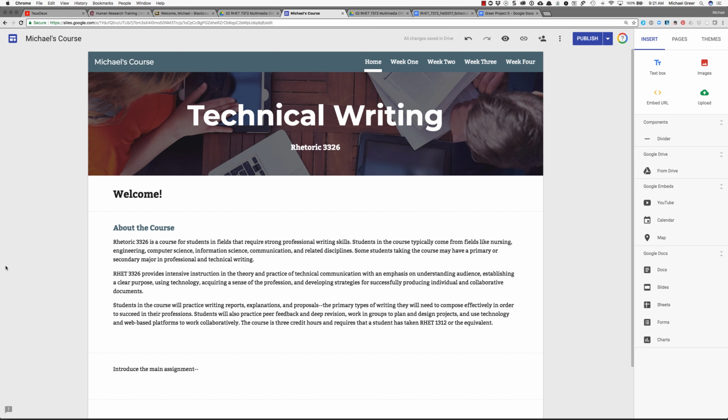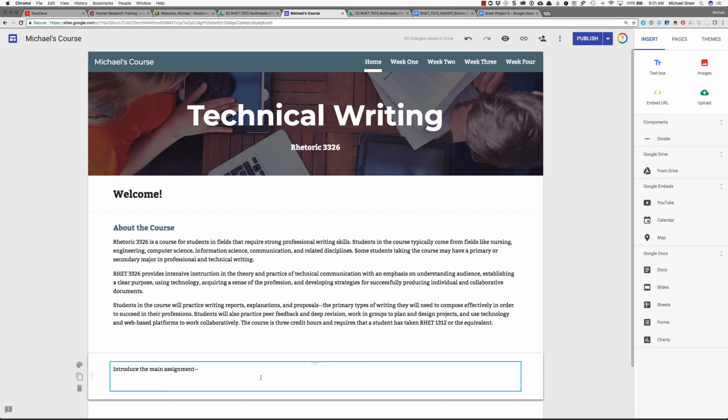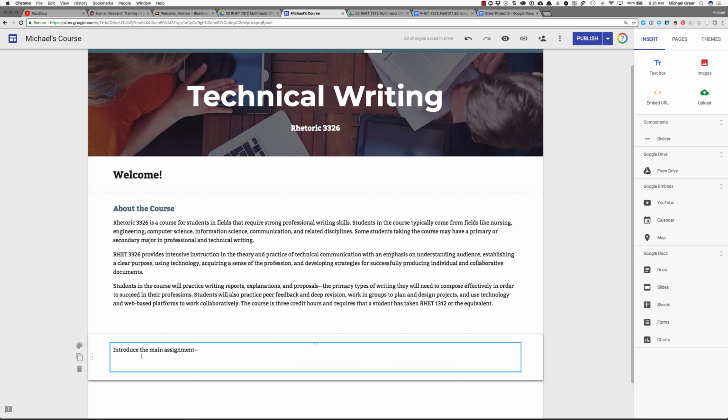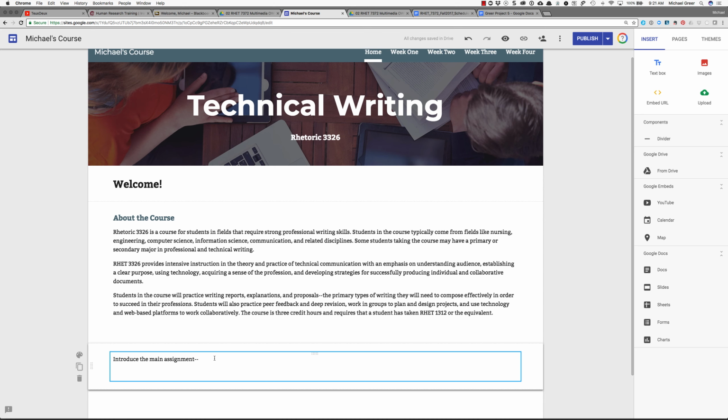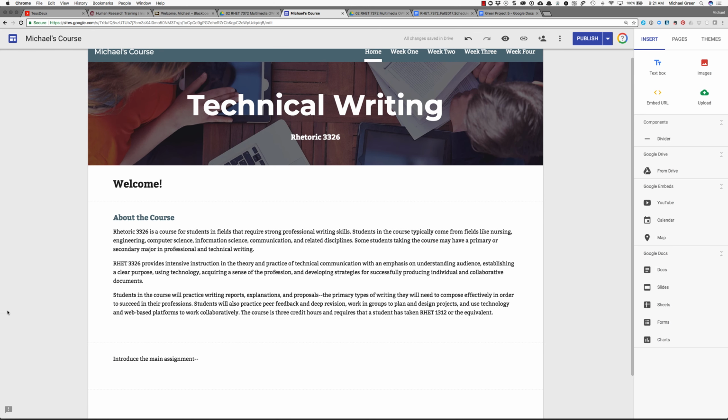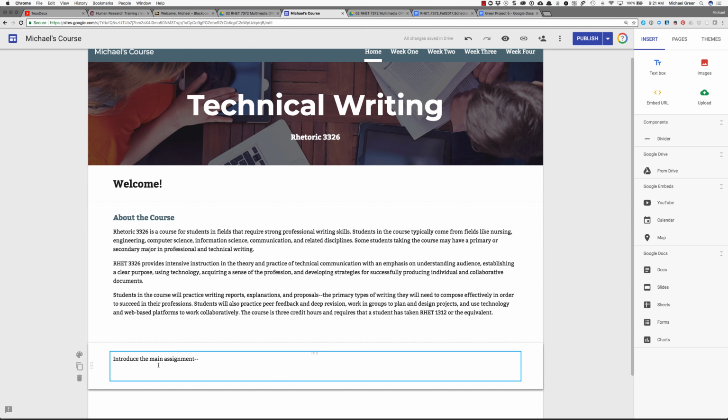So let me show you how to delete a text box. Let's say I have this stray text box down here at the bottom now that says introduce the main assignment. I've decided I don't want to do that on the homepage. That belongs on my week 1 page. So how do I get rid of it here? Again, contextual menu.